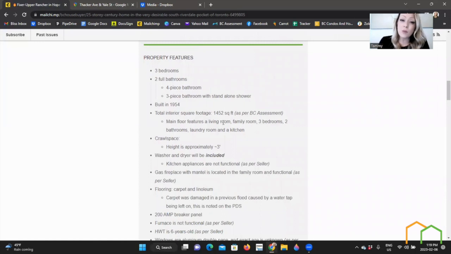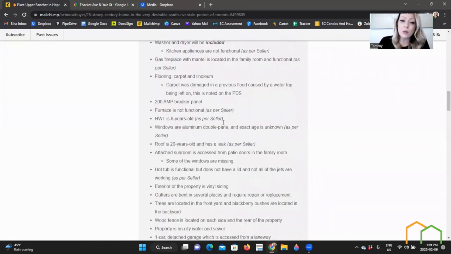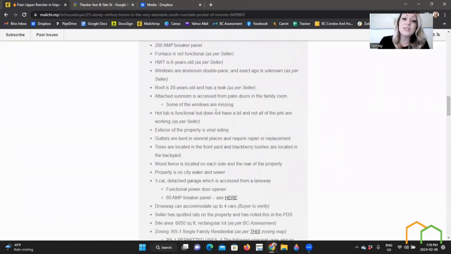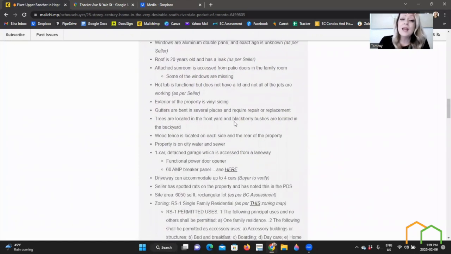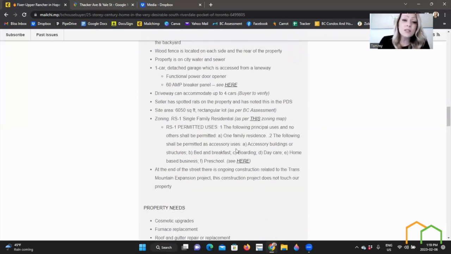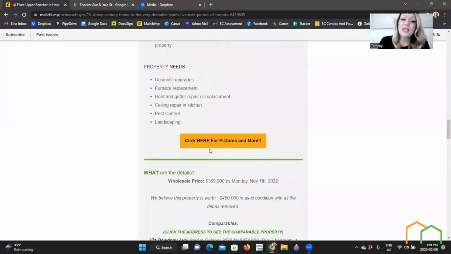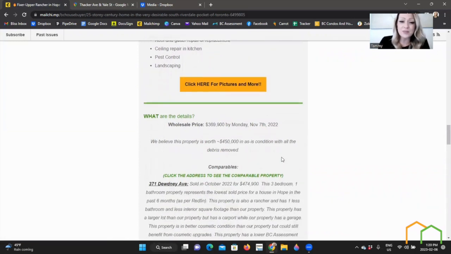Down here we have property features. Any information we know about the property, we'll make sure to add it here. So that includes the age of the roof and any other information about the property. Also, down here, we'll have the zoning with links, so you'll be able to look into that. If you click here, it will take you back to Dropbox, the media folder, and all the photos.